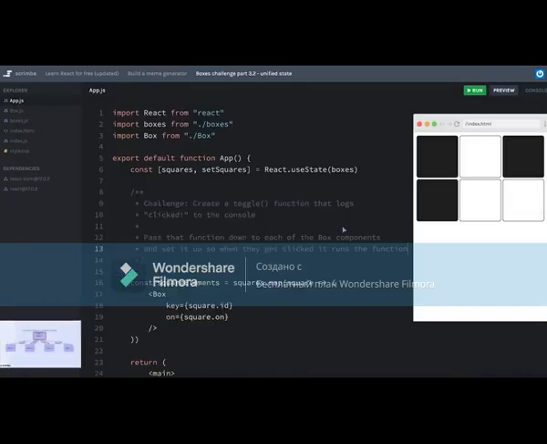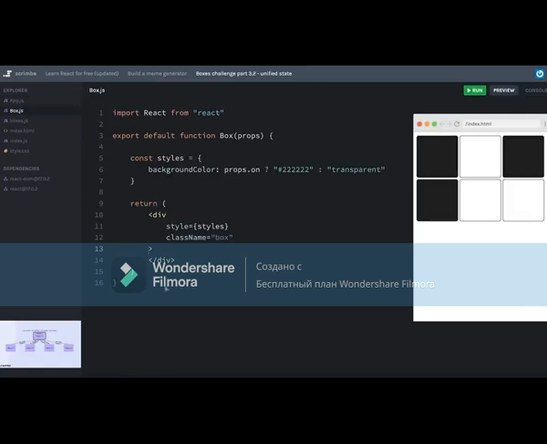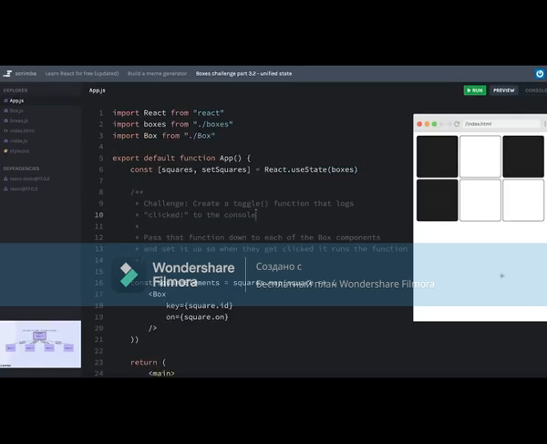The challenge is for you to create that toggle function that for now is just going to log clicked to the console. Then I want you to pass that function down to each of the box components and set it up so that when they get clicked, it simply runs the function, which means it will console log clicked. I've already removed the state from our box component, so that isn't something you have to worry about. Pause the screencast and work on this challenge.